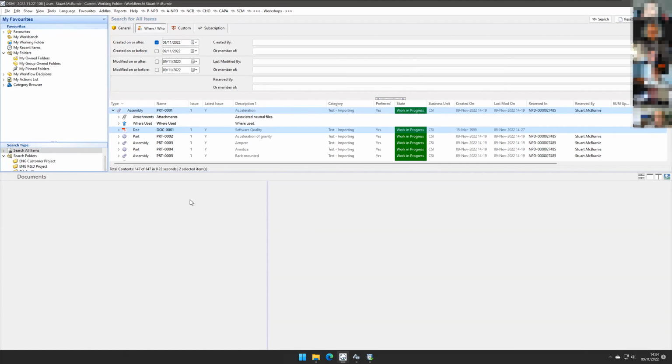So we've imported parts and assemblies. We then build the bill of material relationships. We then import the documents. We then import the drawings, and then we start to link those child parents together. So we have our full structure.